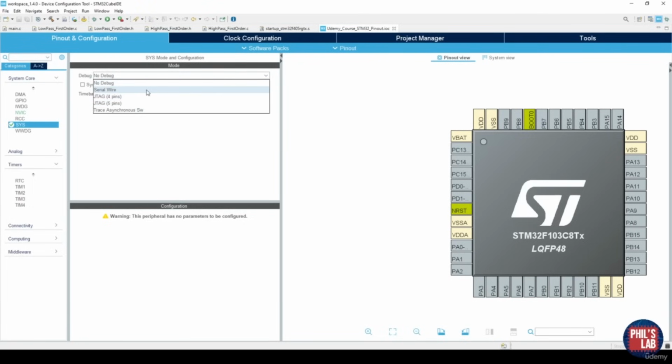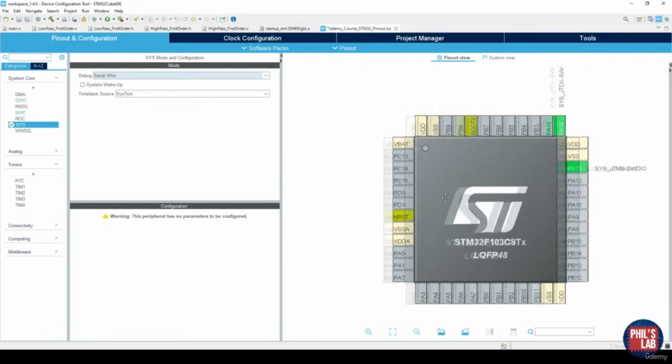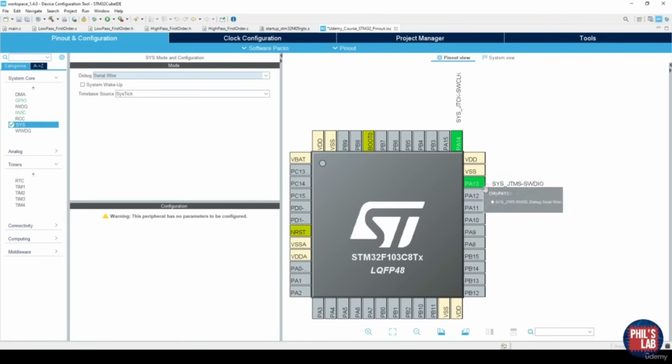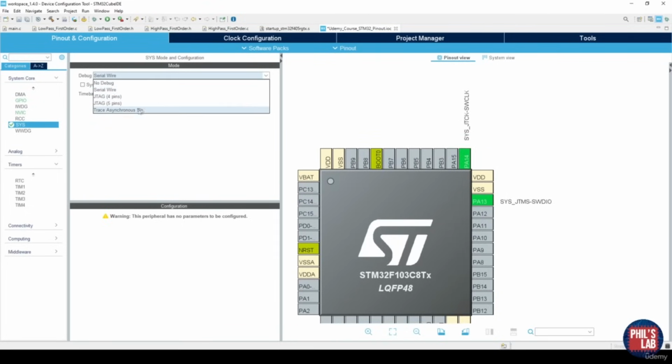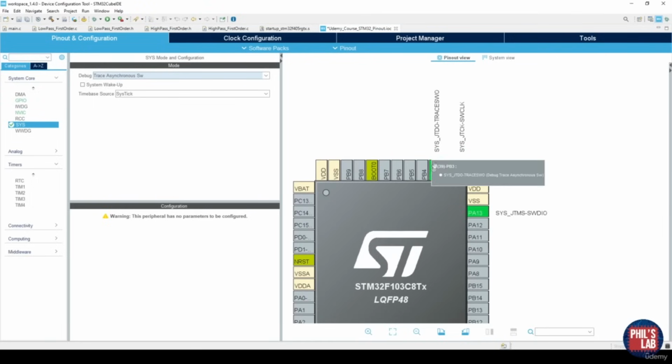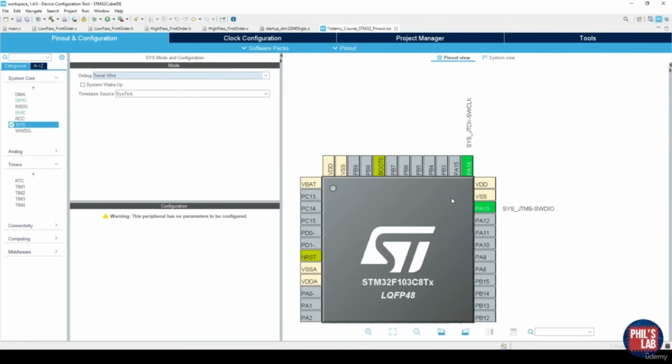We would also want to have serial wire debug enabled, and just click on serial wire, and that enables that. And you can see this highlights PA13, which is the serial wire input-output pin, and PA14, which is the serial wire clock pin. There's also another option here, which is the trace asynchronous serial wire, and this adds a third pin, which is the SWO or trace pin. And this is very useful for monitoring and plotting live variables, but is not strictly required. So we'll stick with serial wire for now, because that reduces our pin count.